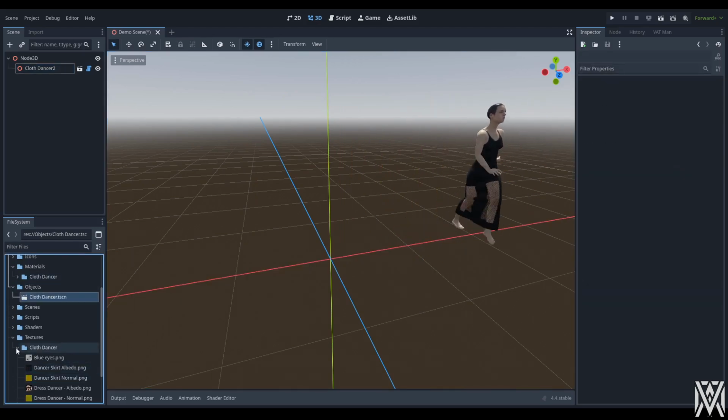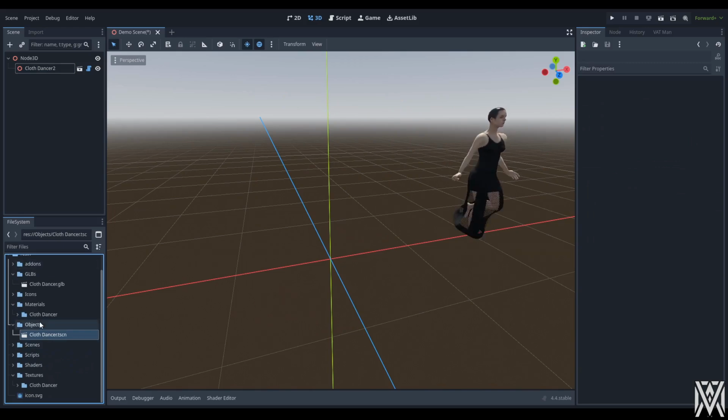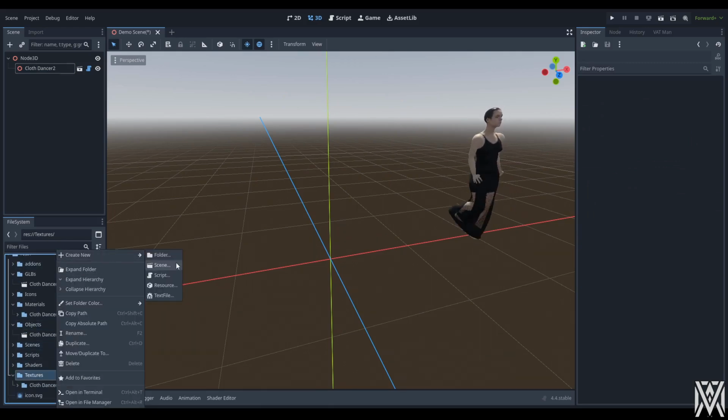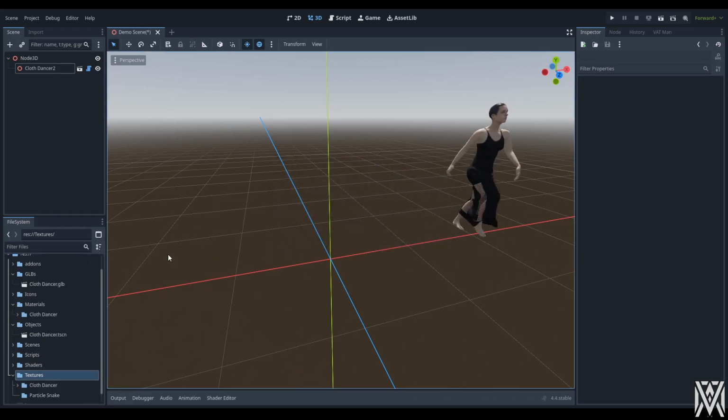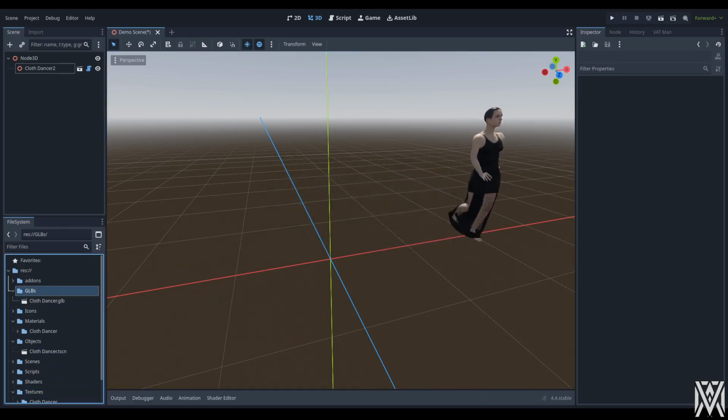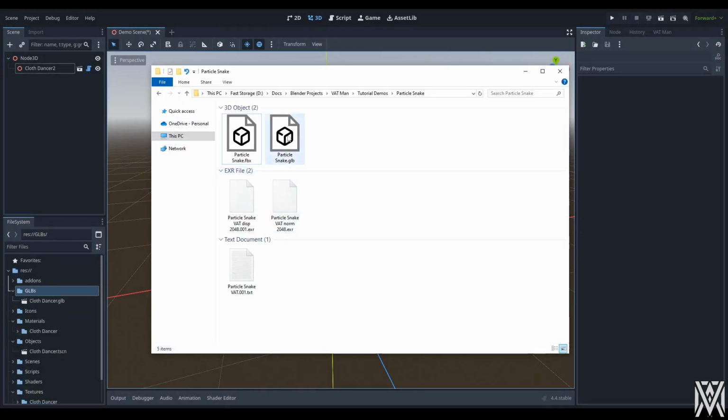Let me just close all these folders that I created for the dancer. And I'll create another subfolder in the textures folder for my particle snake. Now let's drag in the GLB. This is a much bigger model with many more vertices, so Godot is going to hang for a fair bit. Let's just let it do its thing.